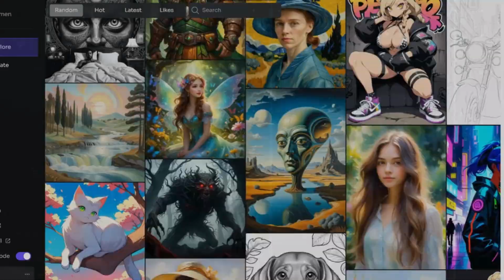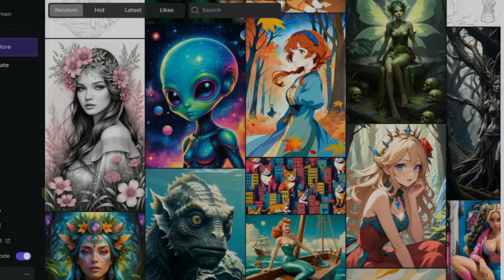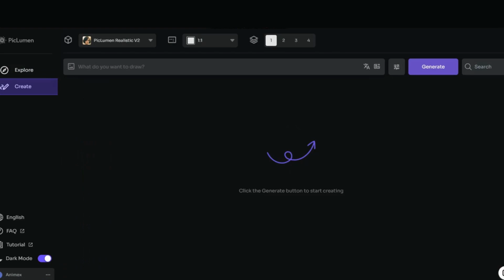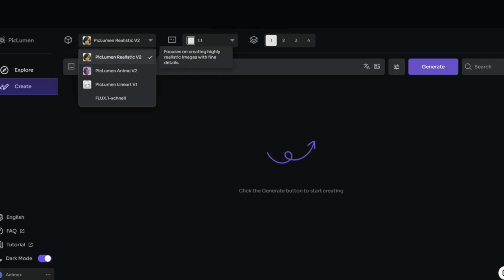You'll be whisked away to the main page, where you can see the artwork of other creators. From the left sidebar, click on Create. In the prompt box, you'll enter your description. At the top of this box, there's a model drop-down, where you can choose from different types of models.